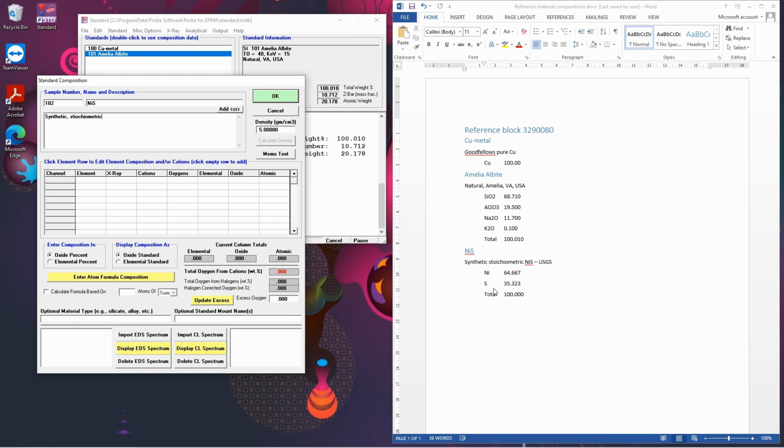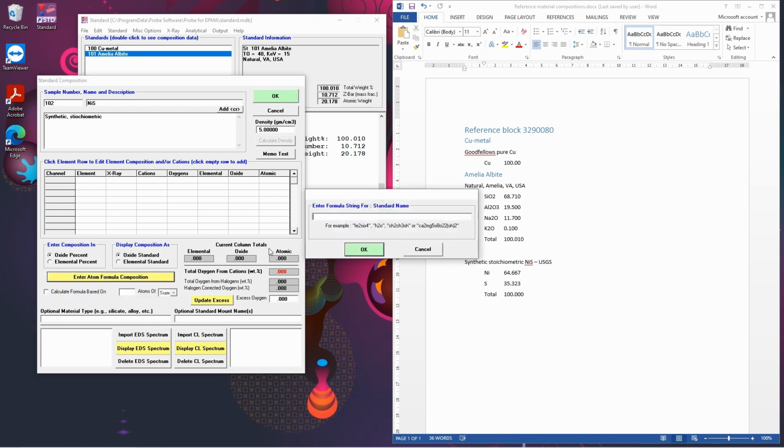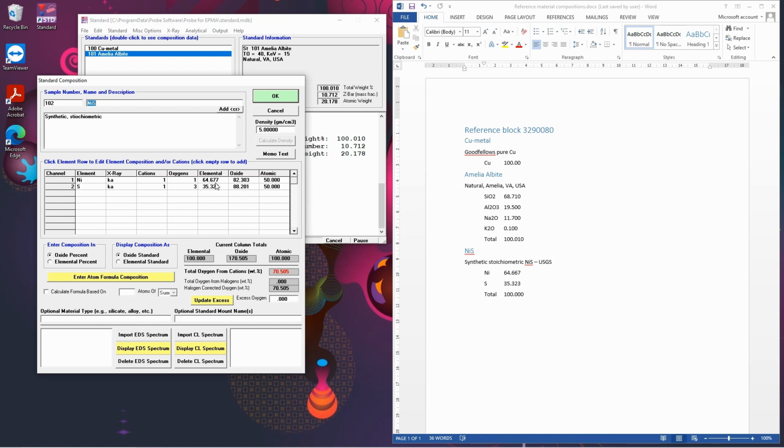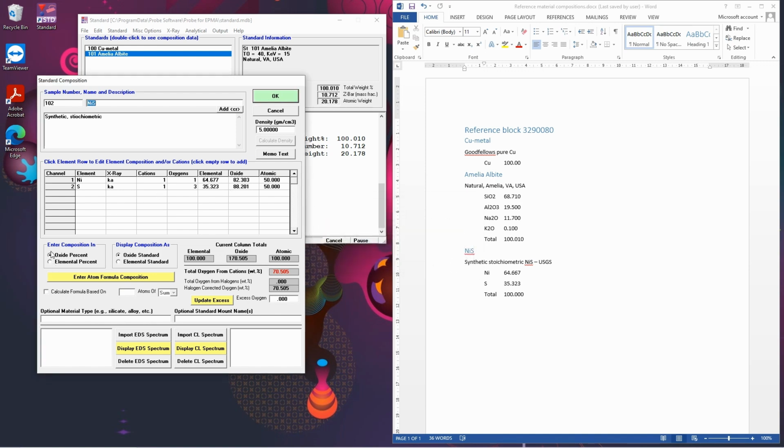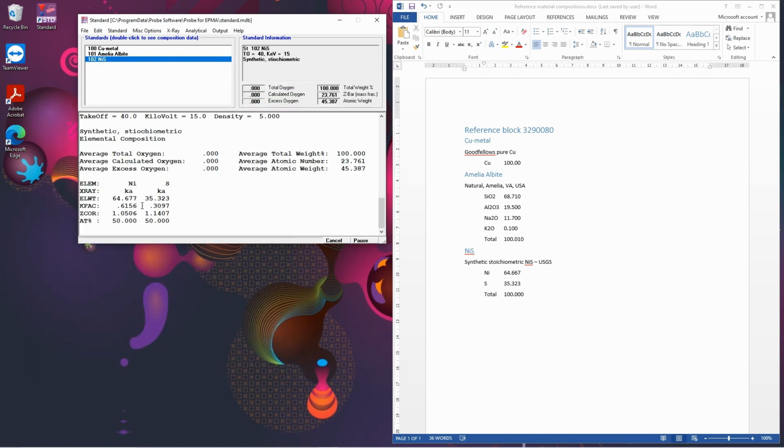So we have an option here. We can either enter the weight percent, or we can enter this as an atomic formula composition. So if we select there, and we just type in NiS, so 1 nickel, 1 sulfur, it'll automatically put the data in, and it confirms that yes, the composition data we have is stoichiometric. Oh, yeah, sorry, my mistake. Elemental percent. Okay. And that's how we add data.